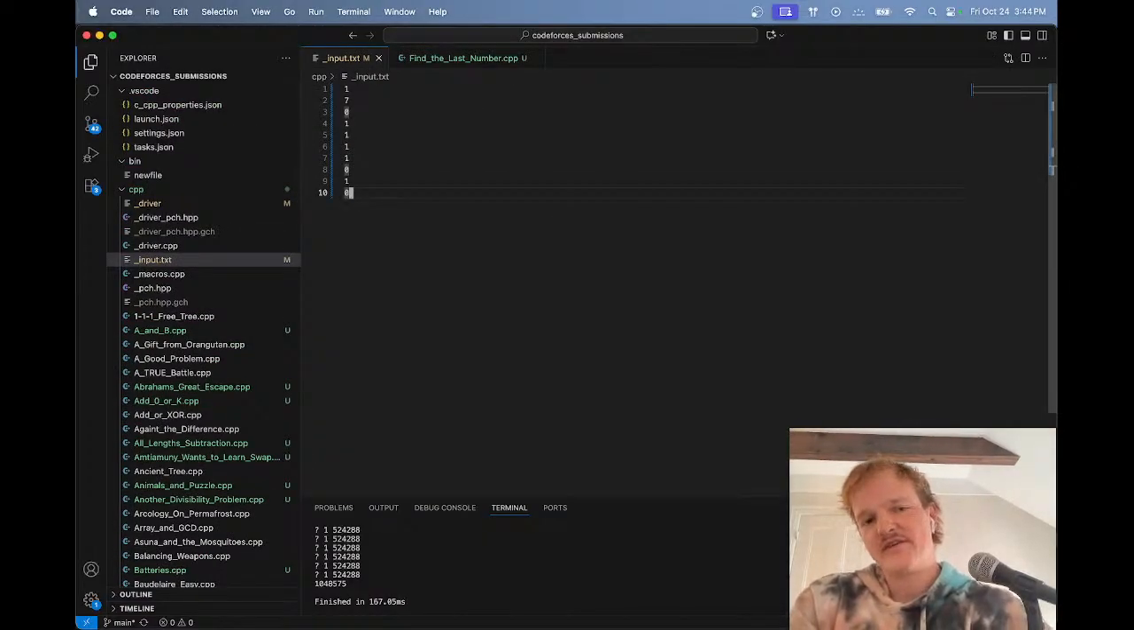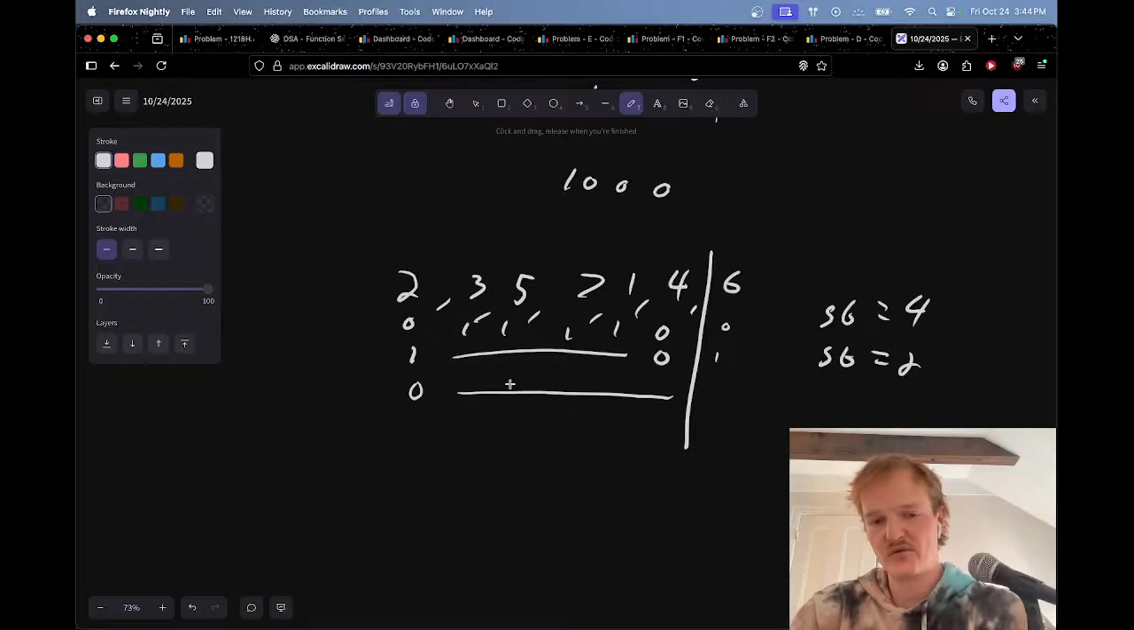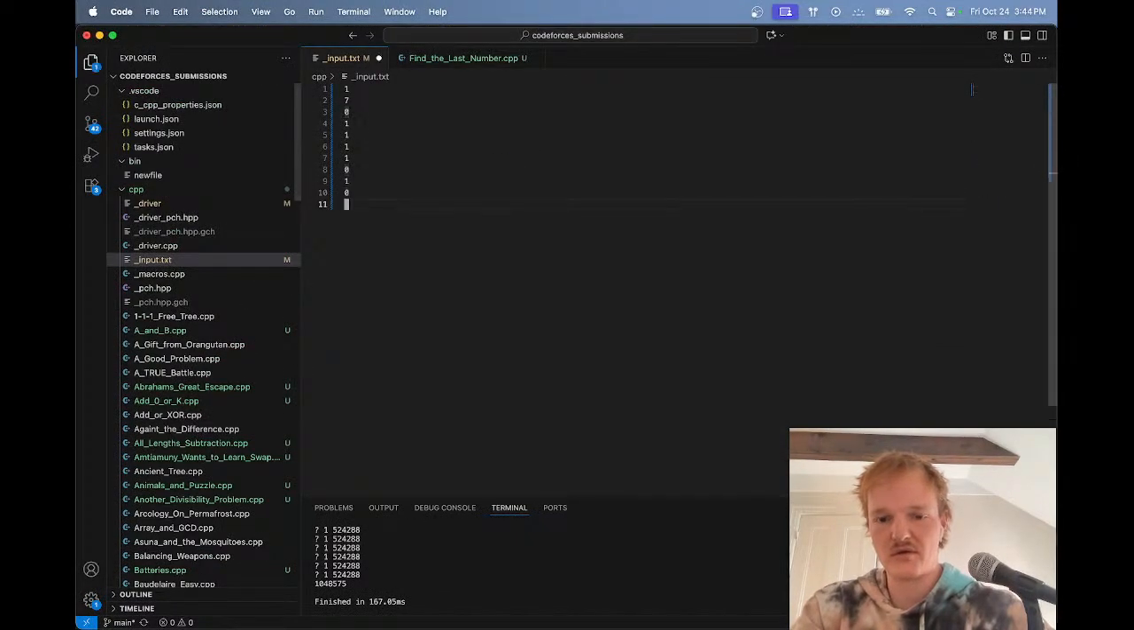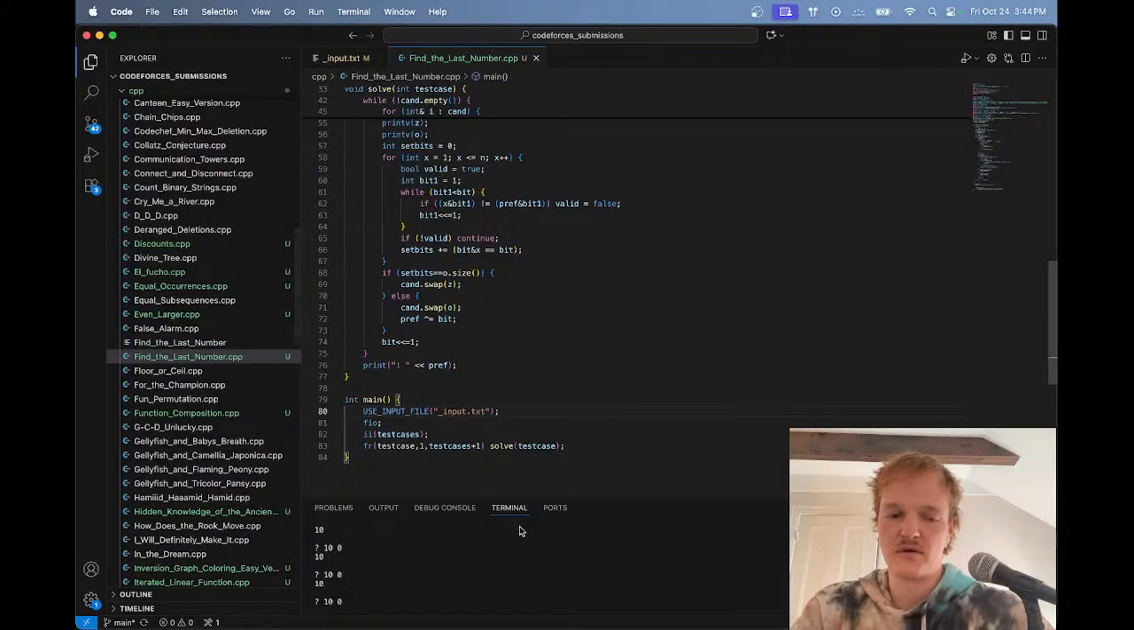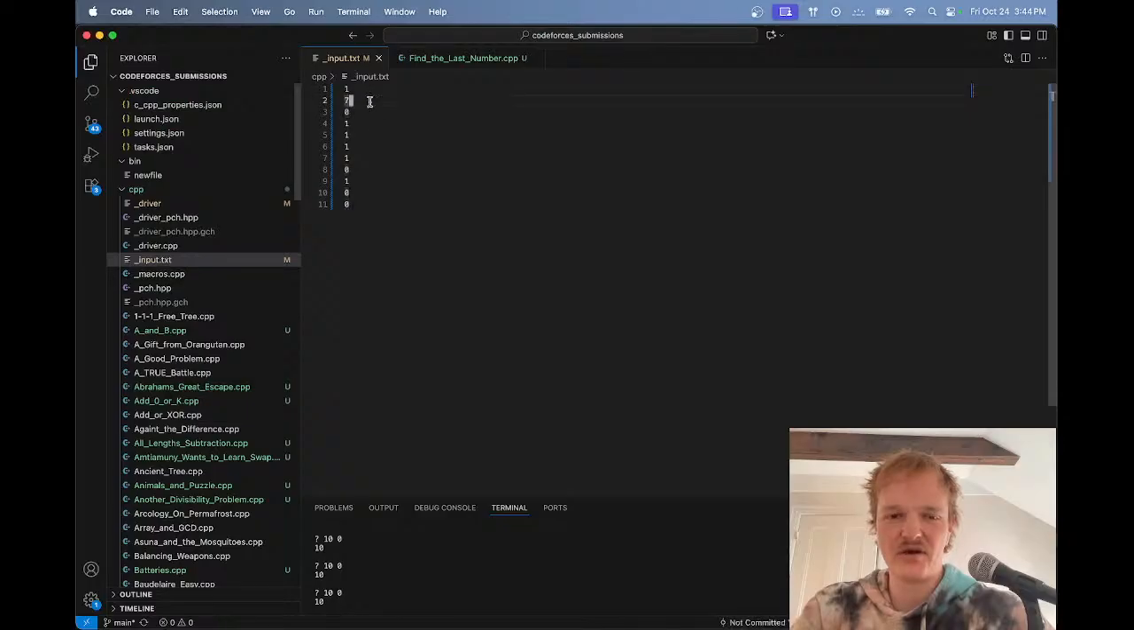So I think with this info, it should, well, let's see, 1, 0, and then another 0. With this, it should print out 6, I think. Or it'll do something really weird. 10. Where did it get 10 from?